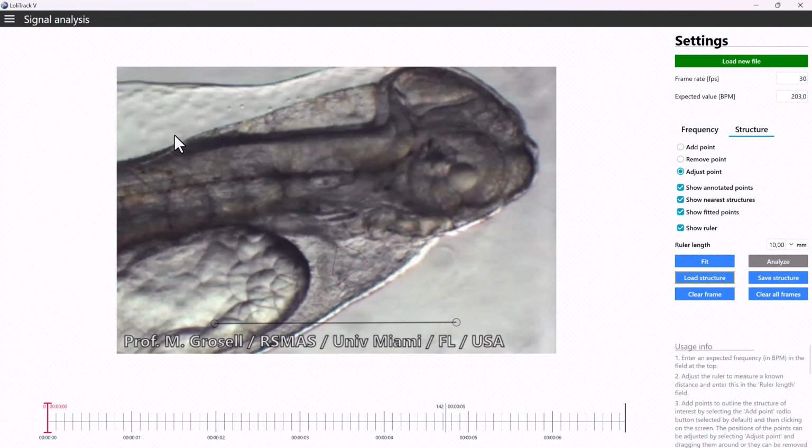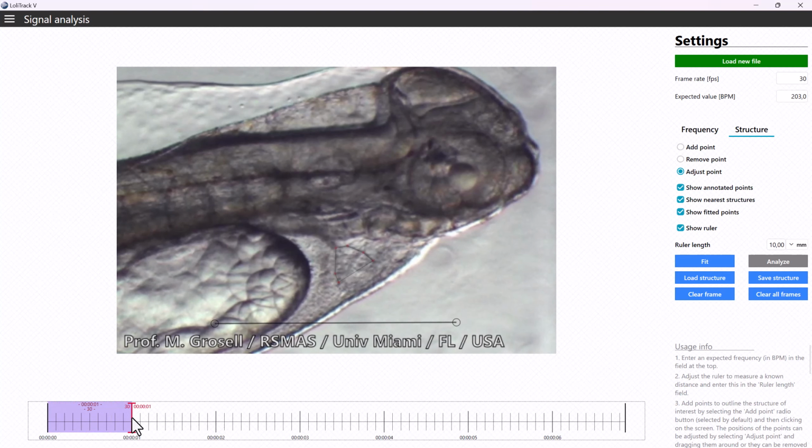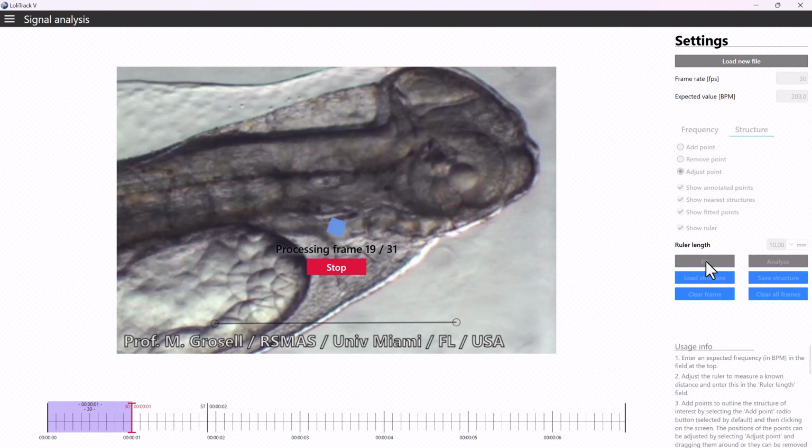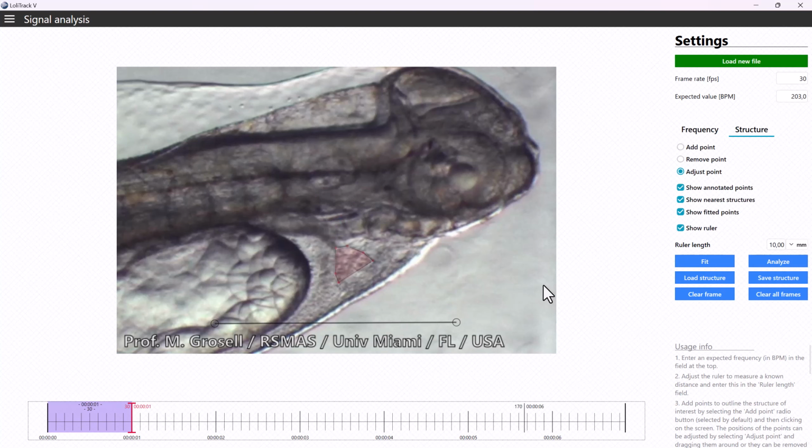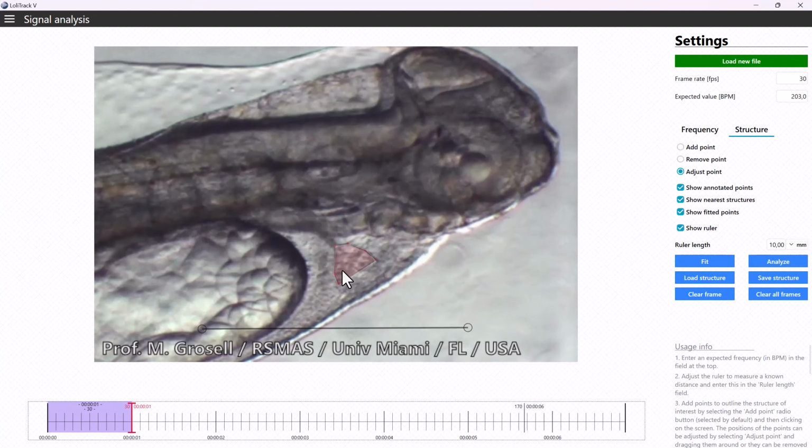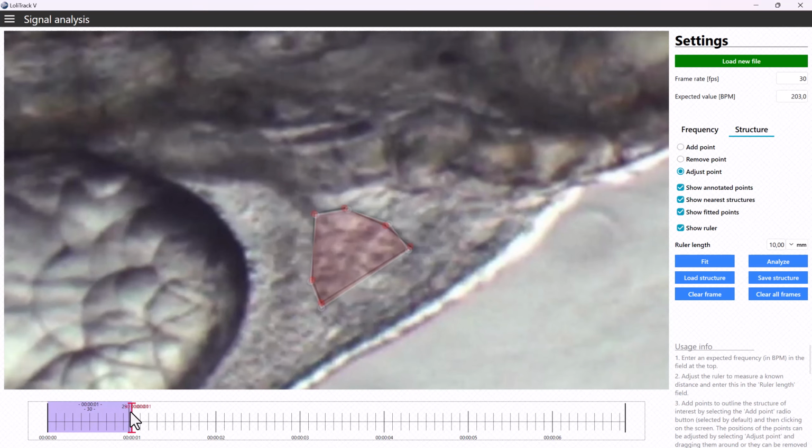I have outlined 2 whole cycles, and as an example, I will run the fitting procedure for just the first second in the video by holding Shift, left click, and then dragging on the timeline to mark out the interval. You will now see the fitted points and area which are based on the points you've created.